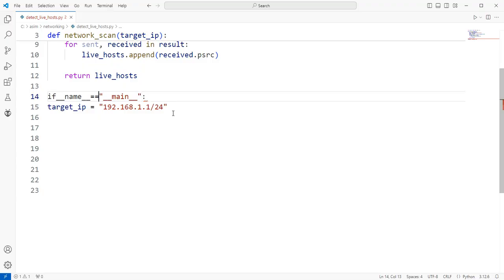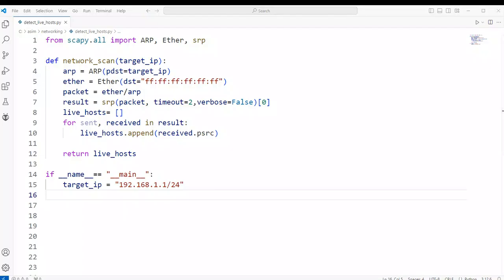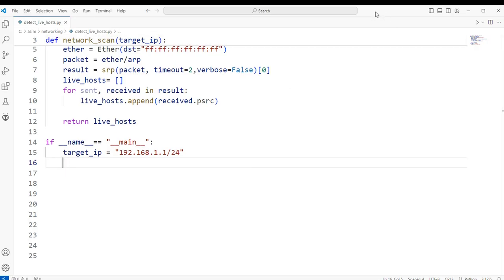So let's see, is there any issue here? Seems to be okay. Needed a space before it. Now it is fixed. And we are going to call network_scan with the target IP.